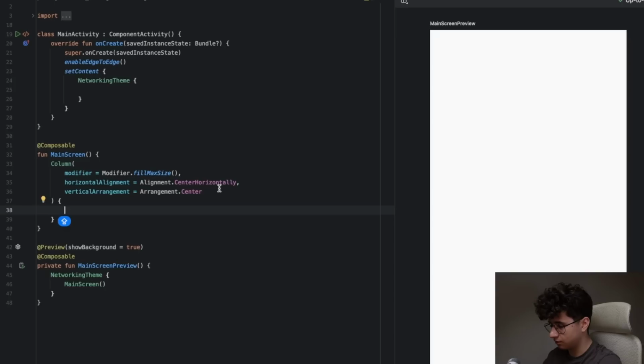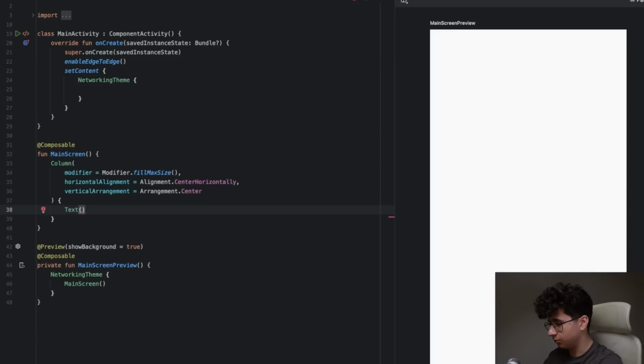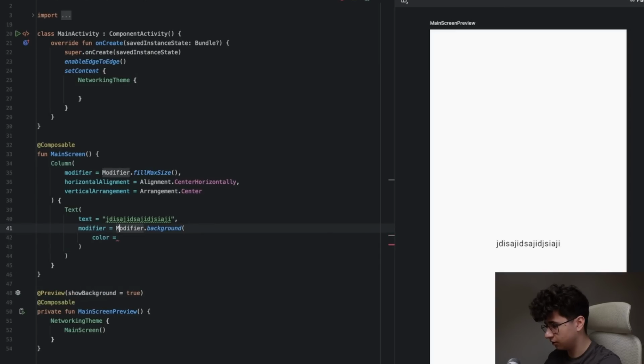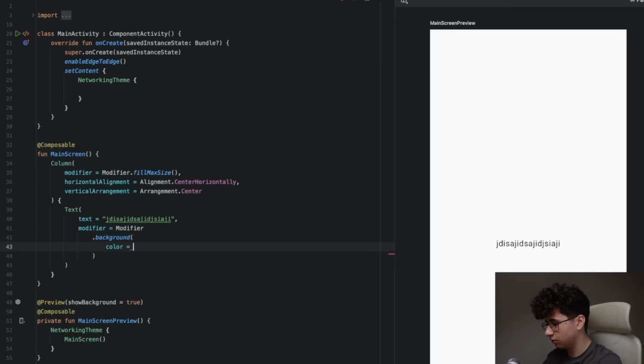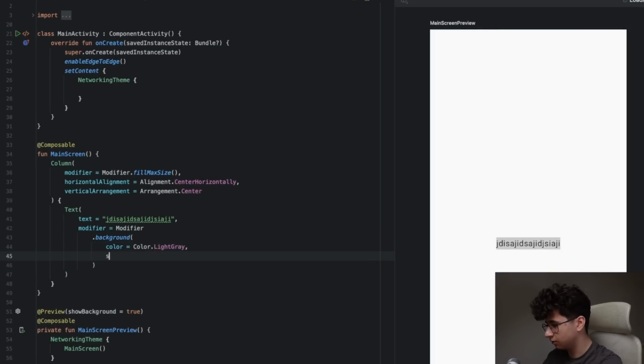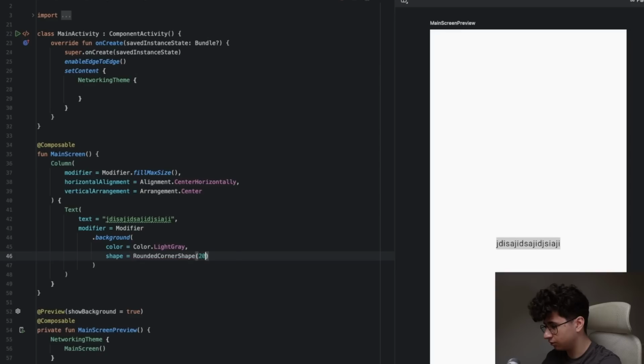So let's start with some dummy data. So let's say Text, and this will be our joke. Let's enter some random text here, and we want this to have a gray background. So let's say Modifier.background color. Let's put this on a new line, and let's say LightGray, and the shape will be a RoundedCornerShape with 20 dp.